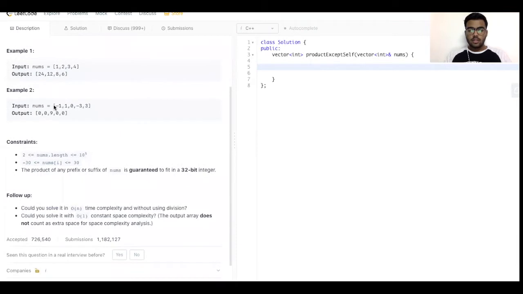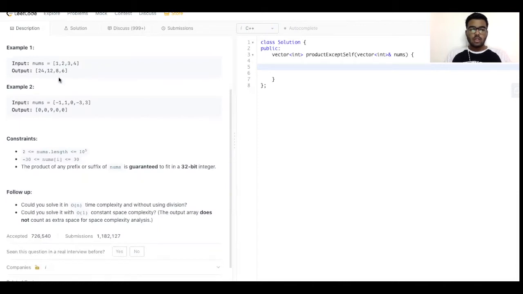So the example they've given here is an array nums which has certain elements, and you have to return the product of all the elements except the element at that position. So for example, except 1, the product of 2, 3, 4 is 24. Then in the second place, except 2, the product of 3, 4 is 12. Except 3, the product of 1, 2, 4 is 8. Except 4, the product of 1, 2, 3 is 6.